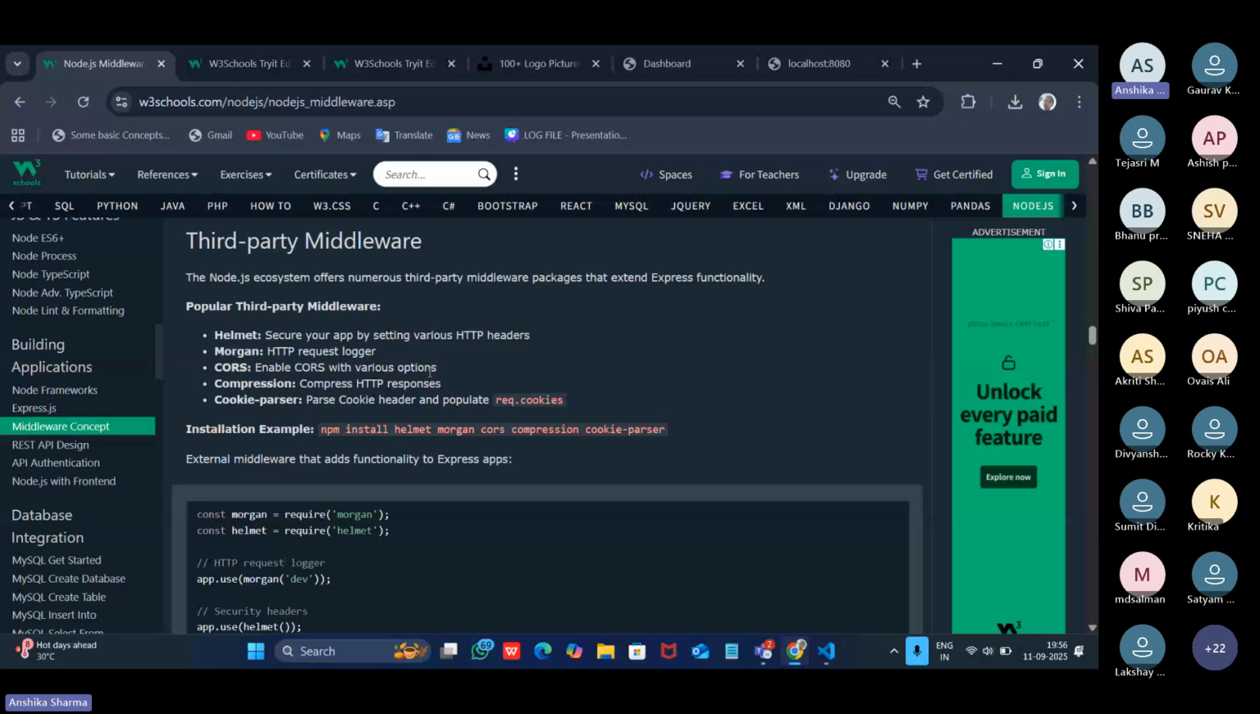It stands for cross origin resource sharing. Then there is compression, which compresses HTTP responses, and cookie-parser, which you will also use when integrating some authentication in your website. It will parse the cookie header and populate the req.cookies property. When you use these middlewares, the very popular ones that you will use are cors and cookie-parser.